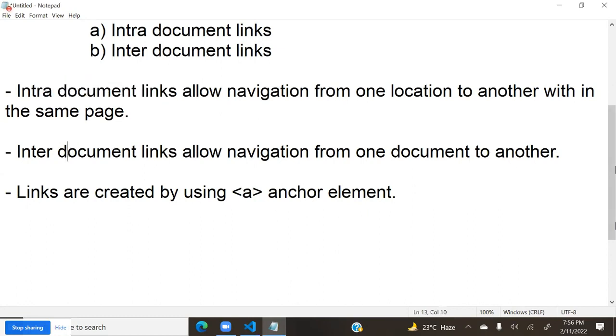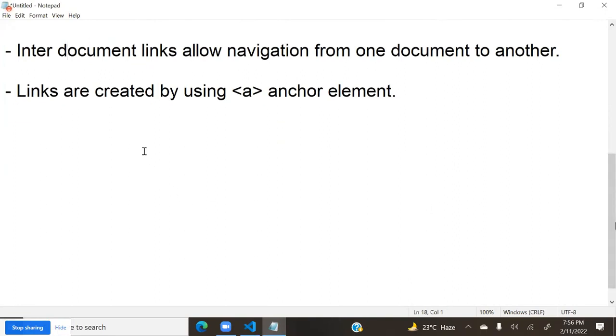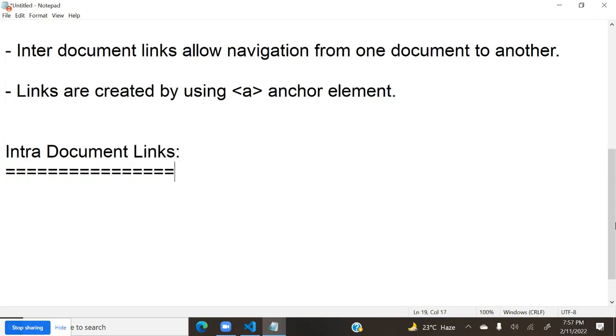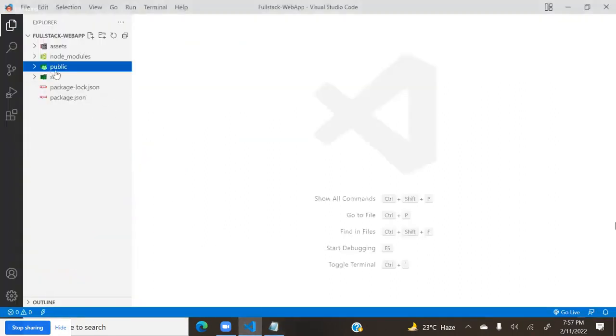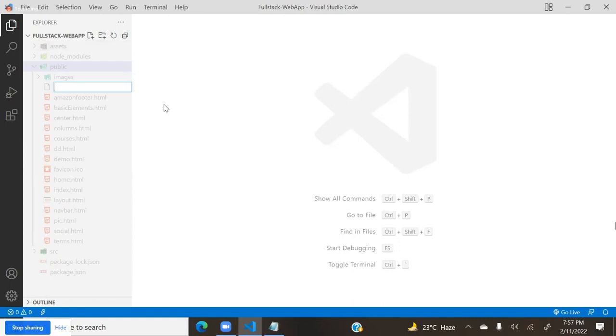We will see two examples. First, today we will see intra-document links, and how they work, because a lot of techniques are there inside it that we need to understand. Intra-document links means how we can navigate from one location to another location in the page. So see what we do. We will design a simple page.